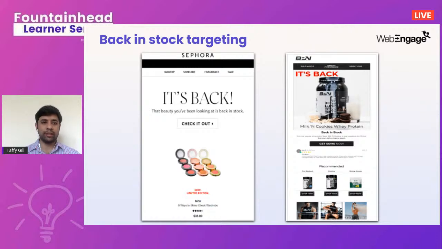So WebEngage has just recently gone live with the product catalog, which again puts us in a position to get a good understanding about the inventory levels that exist at the client's backend, and based on that, run these campaigns in a very efficient manner.